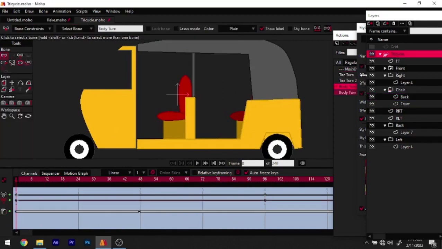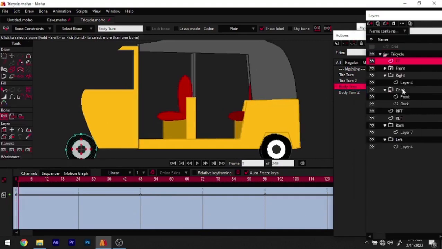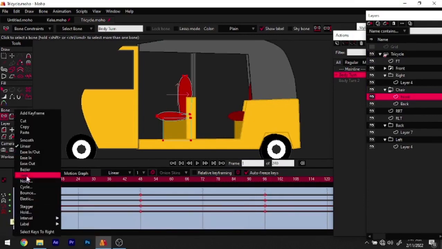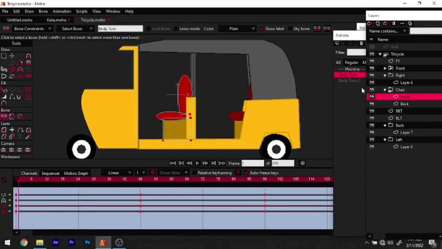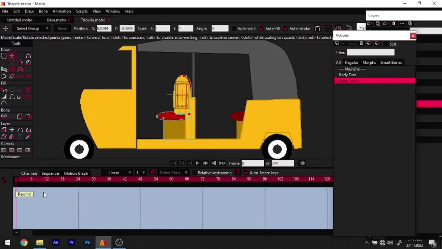So for the other carton, all we're going to do is transfer the keyframes from the chair. For the front chair, I'm going to copy all the keyframes here, copy. And then for the second body turn, I'm just going to press Ctrl V on my keyboard. Right here on my timeline, I'm going to press Ctrl V.